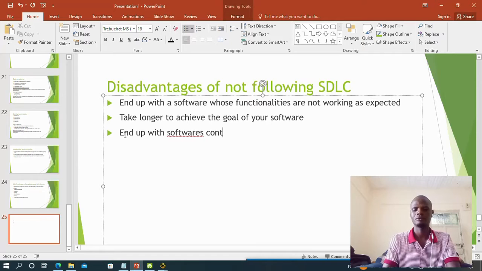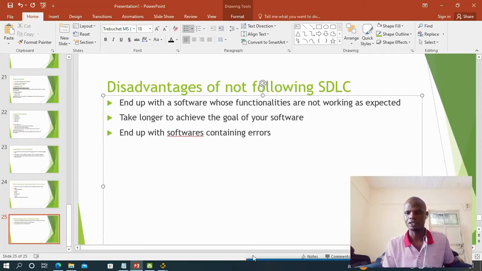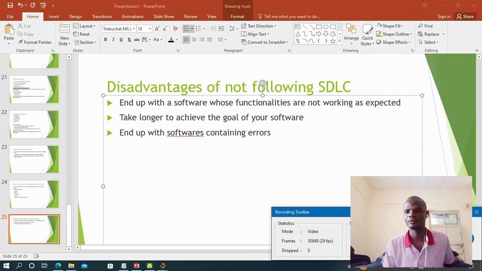Containing errors, because maybe you did not do what? You did not undergo the testing stage. Maybe you did not undergo the testing stage.